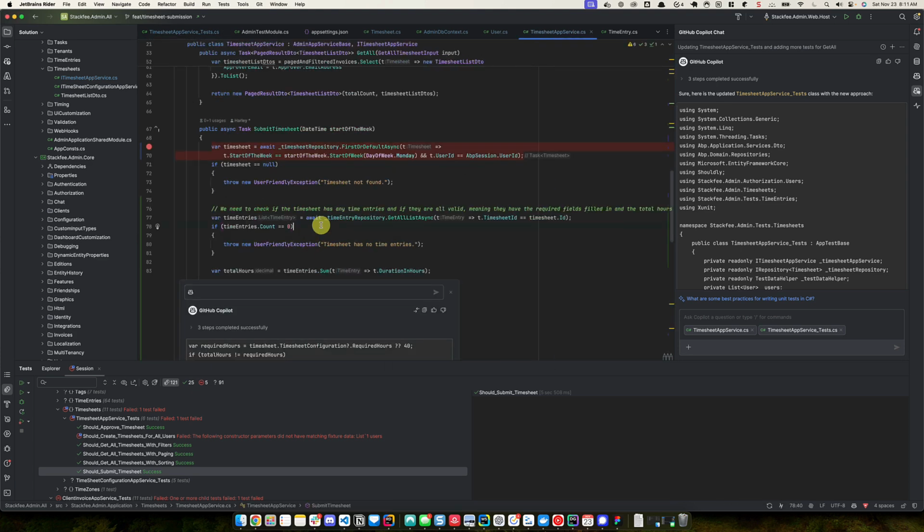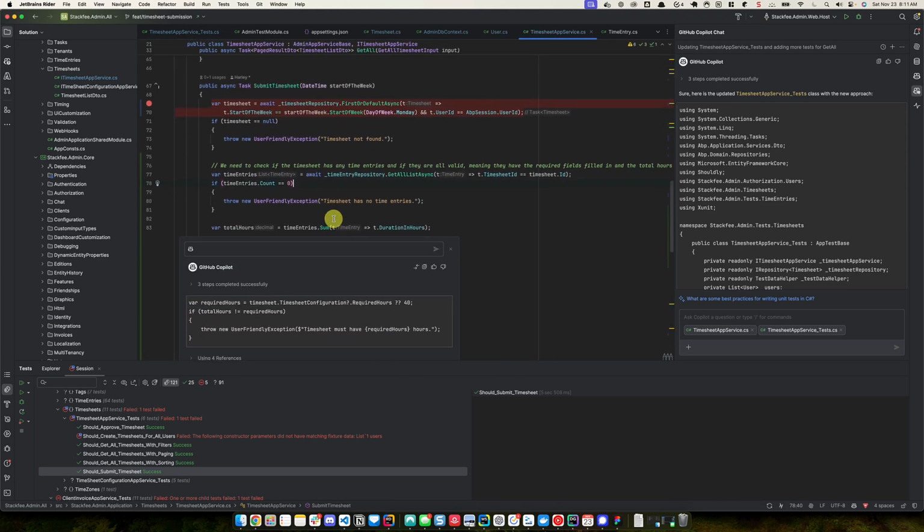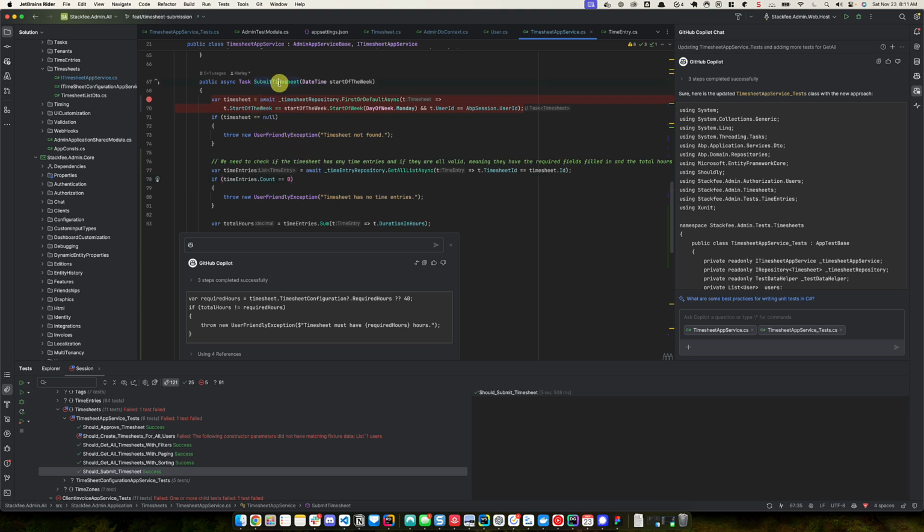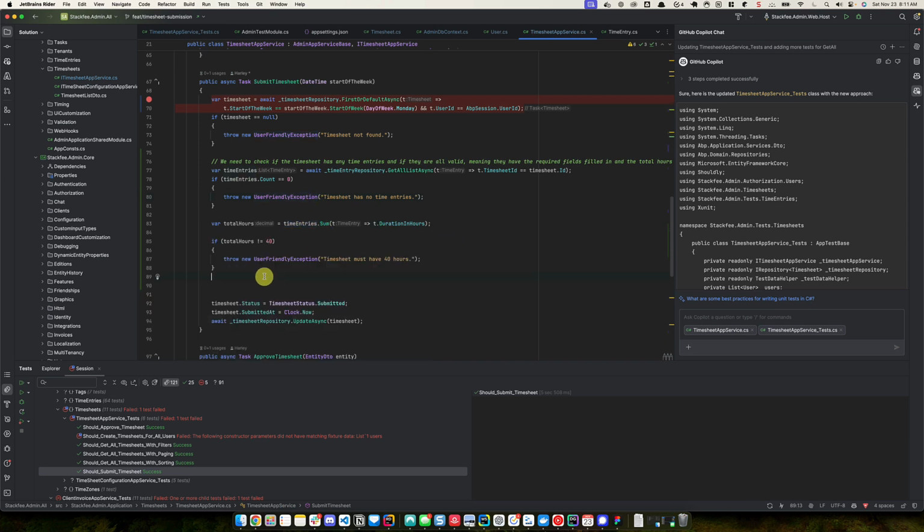So yeah, we will leave it here today, and in the next video we'll continue implementing submit timesheet. We'll be checking the required hours from the timesheet. Then we're going to add some logic to check if all the time entries have the fields filled in appropriately, like the description, the project, the task, if those are required, because those are configurable. Like a tenant can specify people need to put in a project or not.